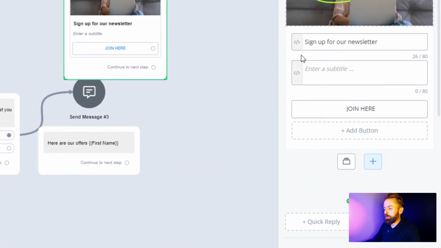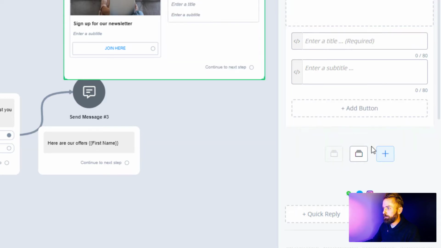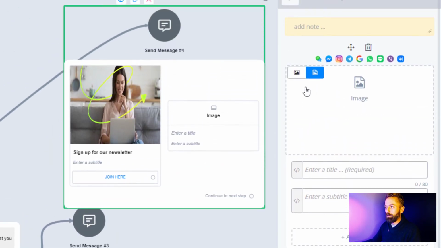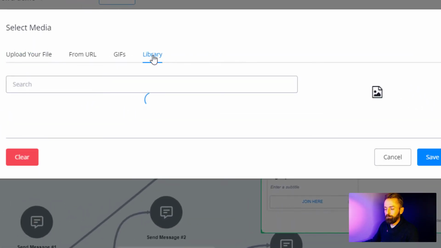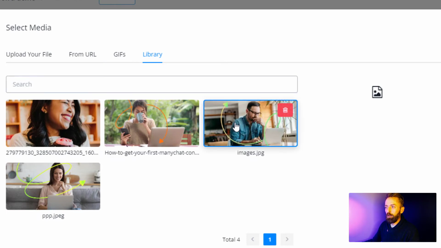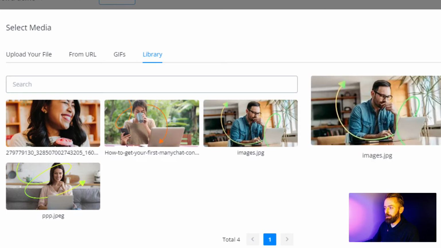Okay, it's very, very simple. You can come down to the bottom here and it shows you the cards and also the plus icon. So let's go ahead and click on the plus icon. Okay, so as you can see, we've got an empty block. So let's go ahead and add a brand new image. Let's go to the library and let's upload this one here and save.